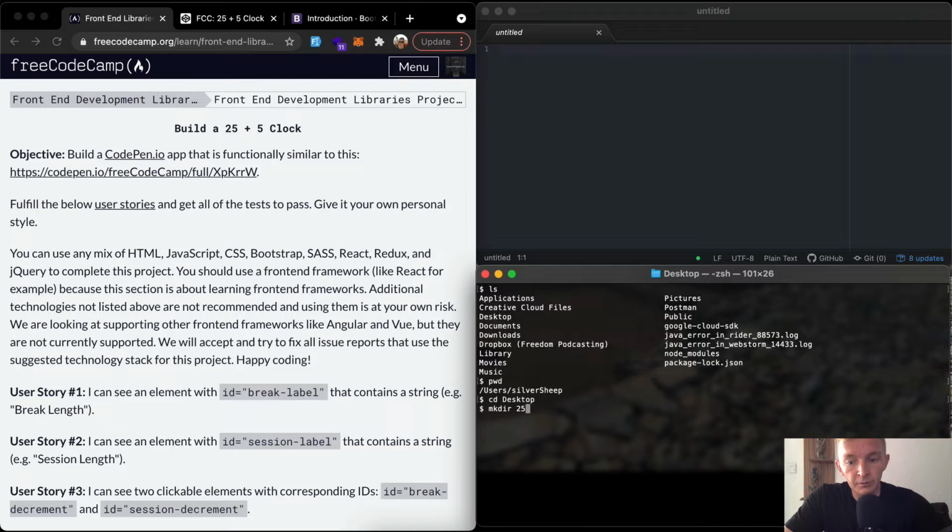I'm going to call it 25 and 5 clock. Cool. Okay, so now if I list out everything on my directory, I've got 3 folders, and now I've made this 4th one. So now I want to change directories into there. So it's cd into 25 and 5 clock. And now I'm going to add a file. So I'm going to say touch index.html.